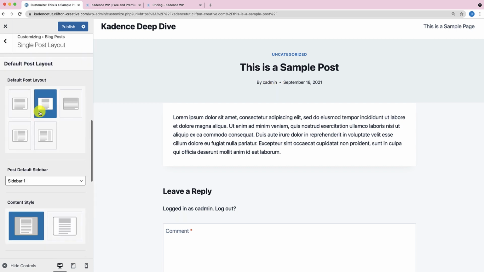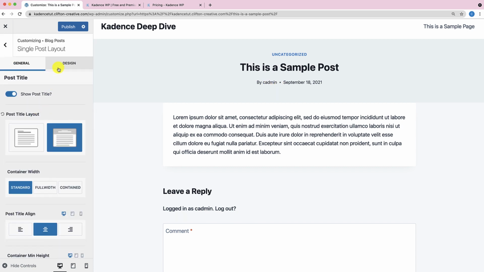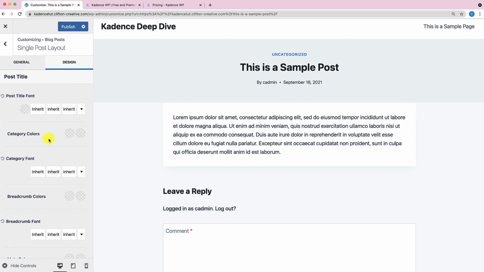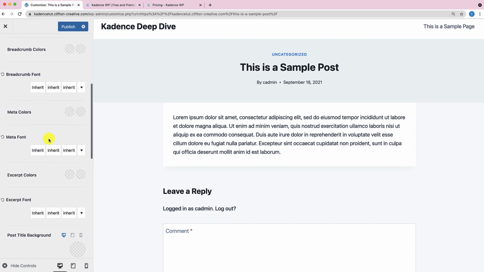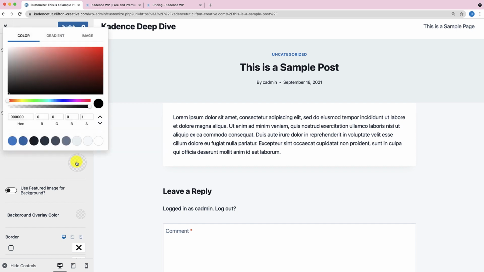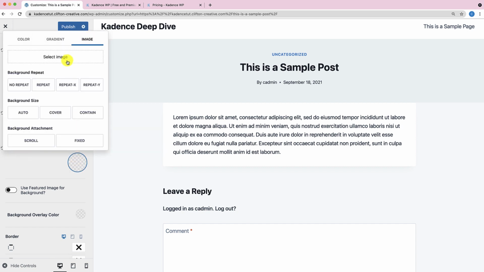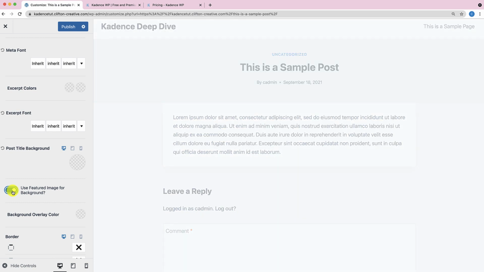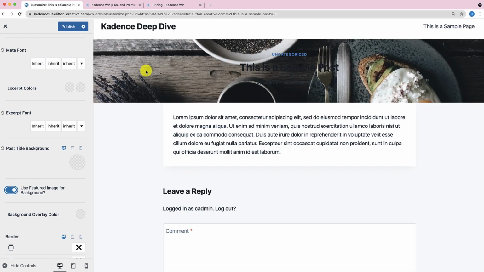And what I'm going to do is under the design options for the single post layout, I'm going to find my post title background. Okay, so if we scroll down, right here is the post title background. I'm going to select that, and I have the option of selecting the image to be the post title background. The other way to deal with this is you can also just toggle on use featured image for background here. And if I do that, then that featured image automatically shows up here.